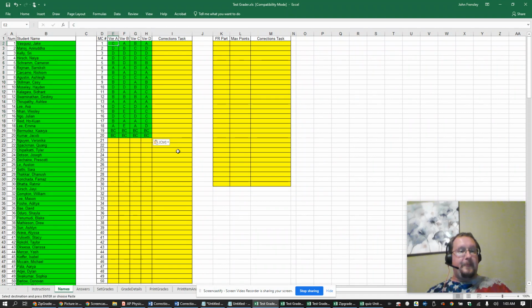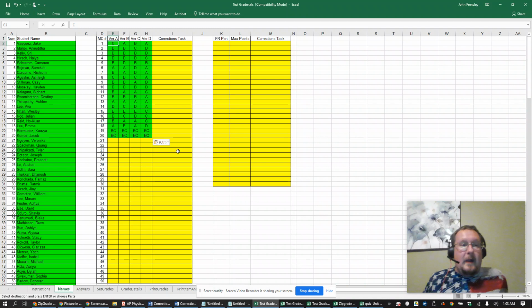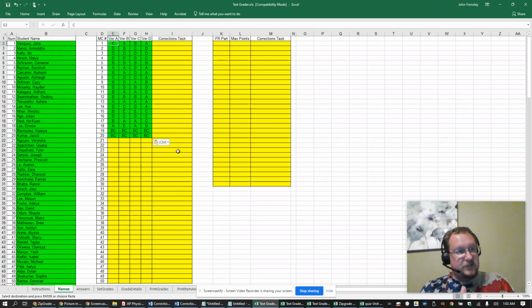Now, this Excel document assumes that if you have multiple versions, that each version has the same questions in the same order. So question one is the same question on all four versions. Question two is the same question on all four versions, but the answer choices are scrambled, which is something that Excel can do. If you give different versions where the questions themselves are in scrambled order, then there's no way this Excel document can give you valid data or correctly correlate a corrections task with right and wrong answers or whatever. So, same questions in the same order, but scrambled answer choices is what this sheet assumes if you do multiple versions.